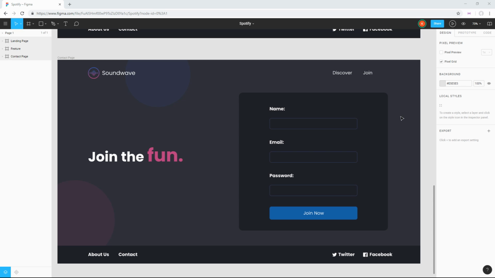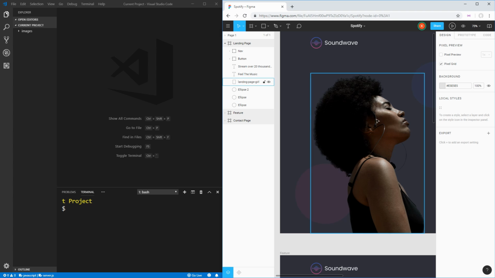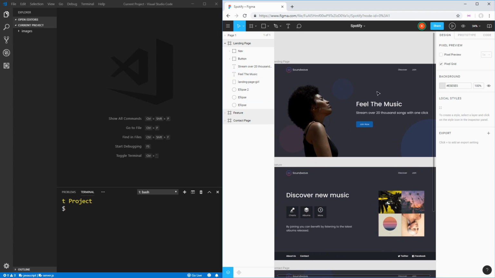So now that we got that out of the way, let's get started actually coding the website. To get started, I just have Visual Studio Code open on the left here, and I have our design open on the right so that we can reference it. And inside of this images folder, I have all of the images that I've extracted from this design that we're going to need, and all of these can be found in the GitHub, which is linked in the description below.